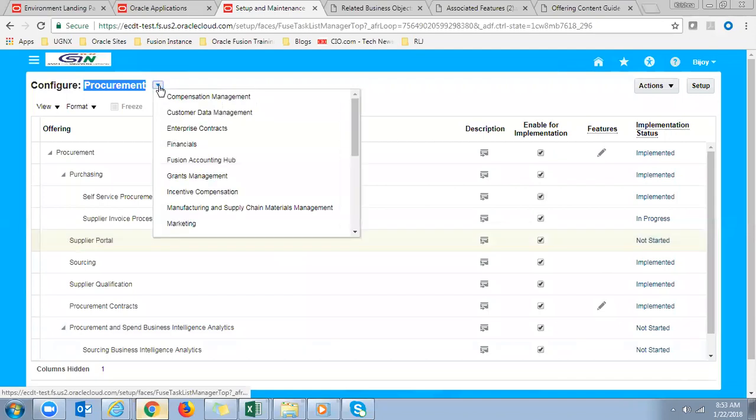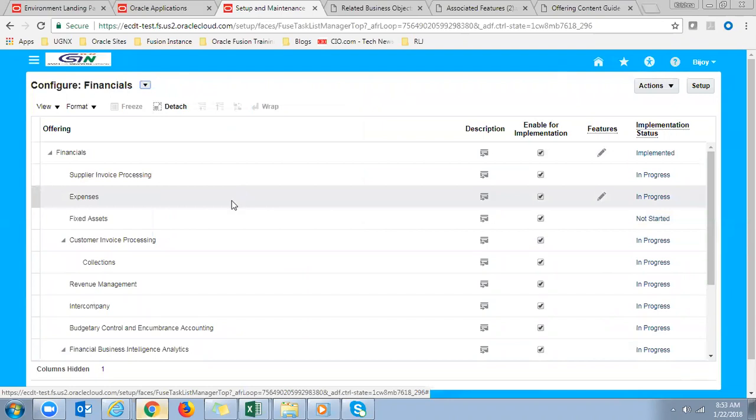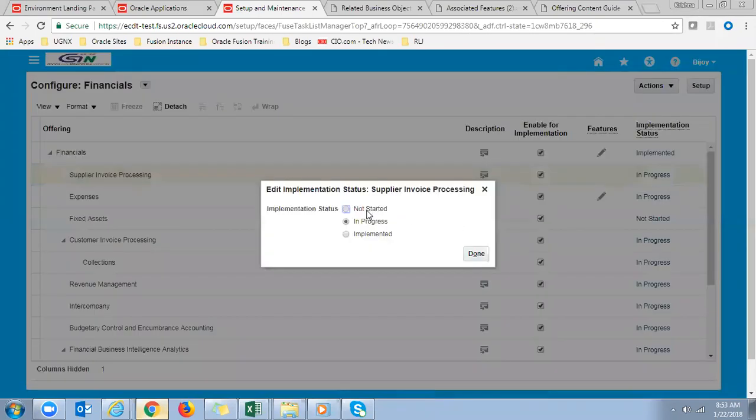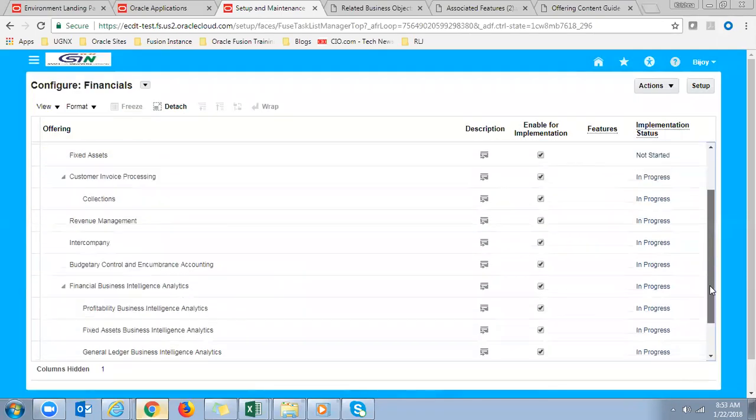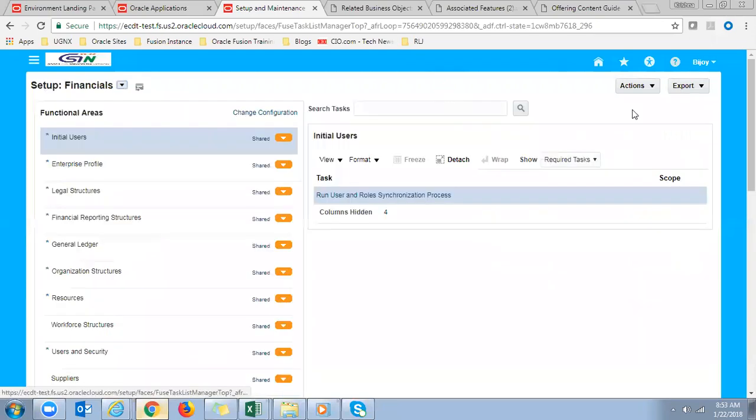Not only procurement, but from the financial side also, what we are implementing can be verified, whether we are implementing supplier invoice processing, which is nothing but AP, and what the status is, whether it is not started, in progress, or completed, nothing but implemented, can be selected.